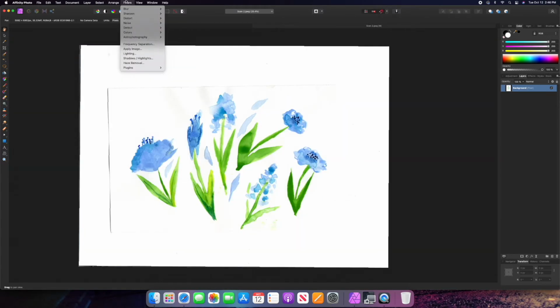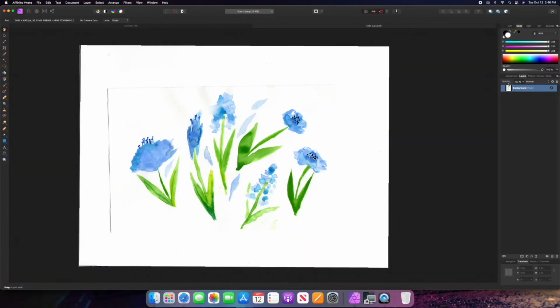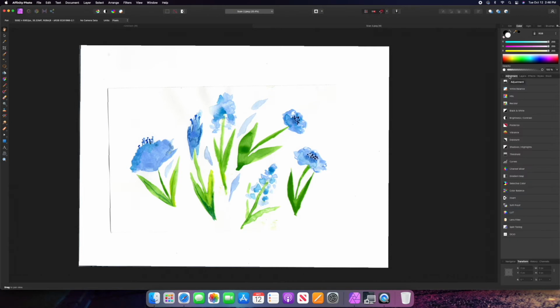The easiest way to do this is to go into colors and then going down to erase white paper. But before we do that, what we like to do is prepare the artwork really quickly in order to have as much contrast as possible. So what we'll do is we'll go into our adjustment studio here, and what we'll want to do is adjust our levels as well as our brightness and contrast.